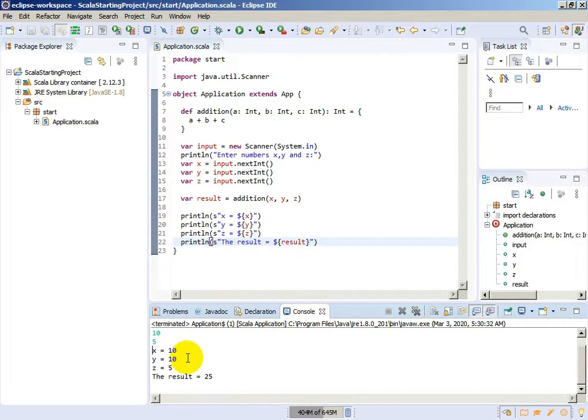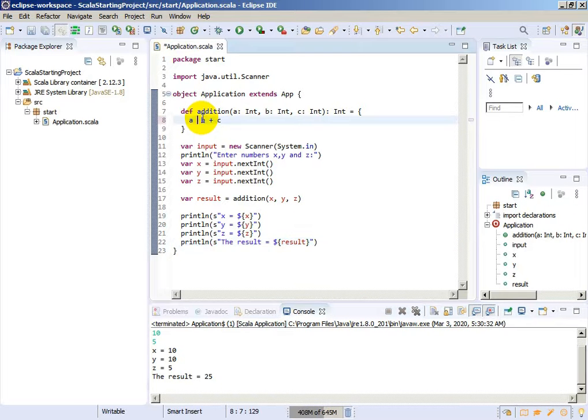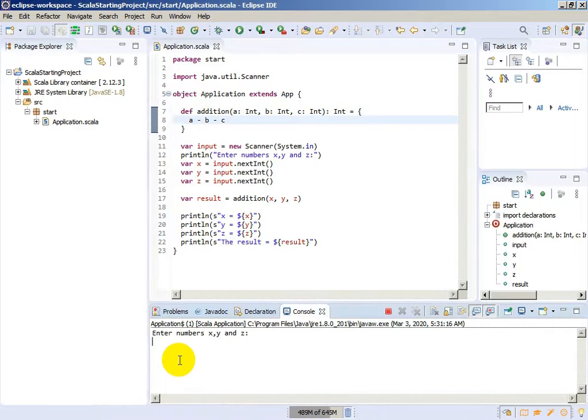Now, of course, we can use the same thing as we have. We can just use addition, or we can define it differently. We will just change it. We will use subtraction now. We will not change the name.